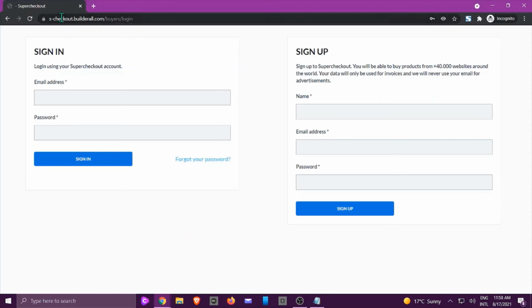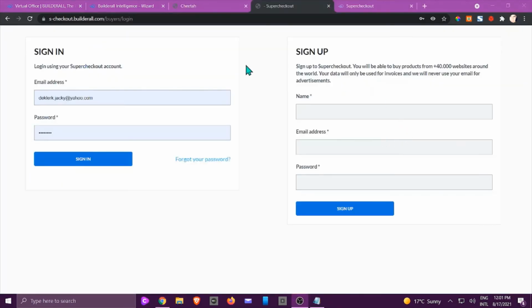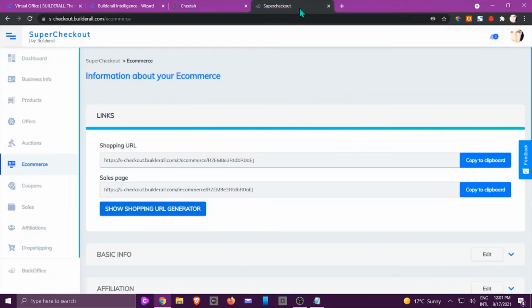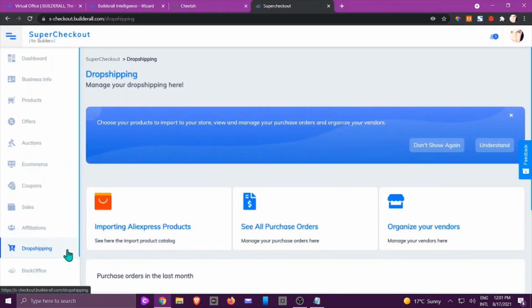But I'm going to now go out of this, and I'm going to purchase two or three more times as another person so that I can show you how to activate or how to work with it inside of the dropshipping dashboard. All right, so I've done that now. I've purchased a few times, so I'm just going to go out of that area now. And we're going to go back to Super Checkout, and on the left-hand side, let's go back to dropshipping, so we can see what has happened to it.